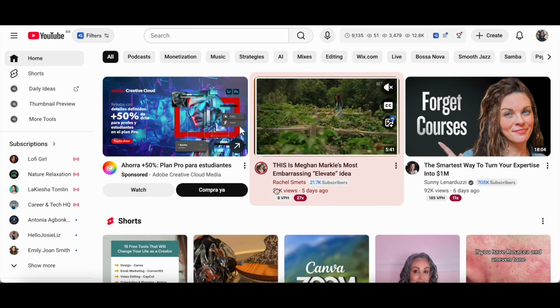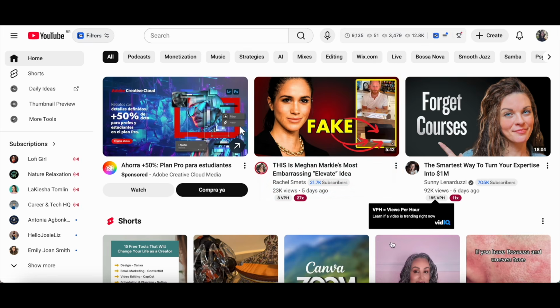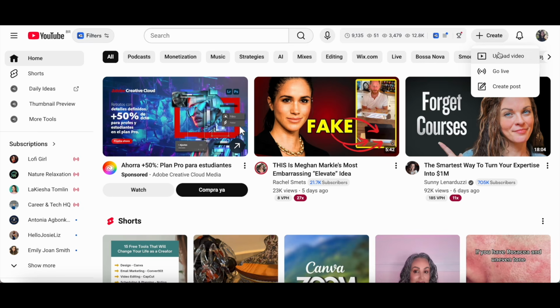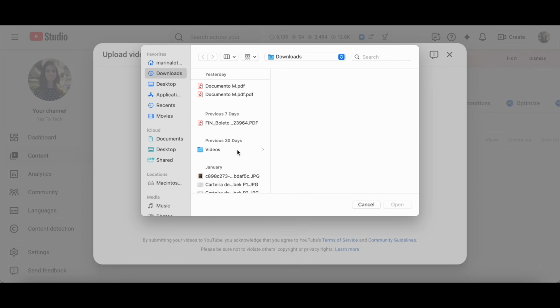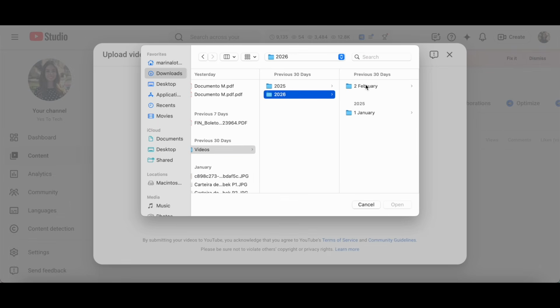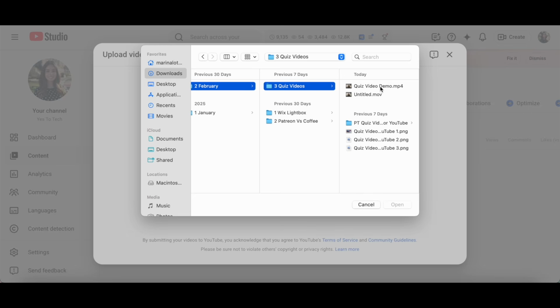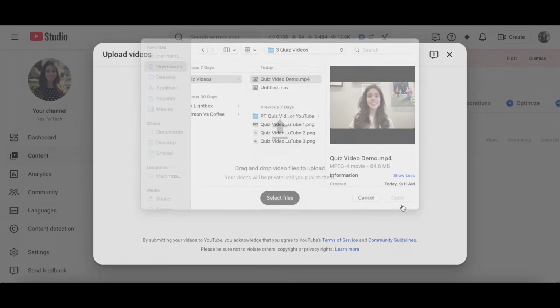To create quiz videos for YouTube, follow the steps you usually would to upload a new YouTube video. So let's go ahead and click on Create on the top right-hand side and then on Upload Video. Either drag and drop the video file to upload or click on Select Files at the bottom to add a new YouTube video to add quiz videos to. Select the appropriate file from your documents and then click on Open.